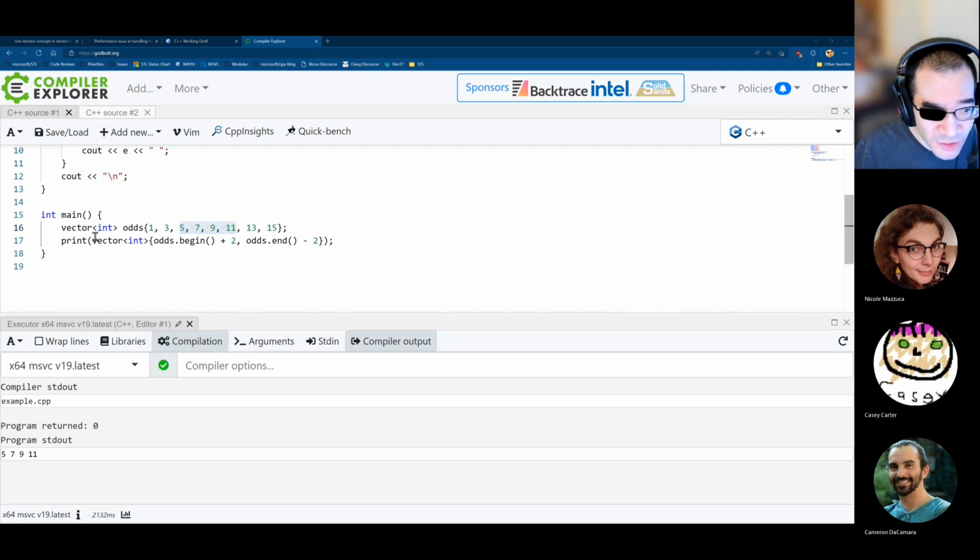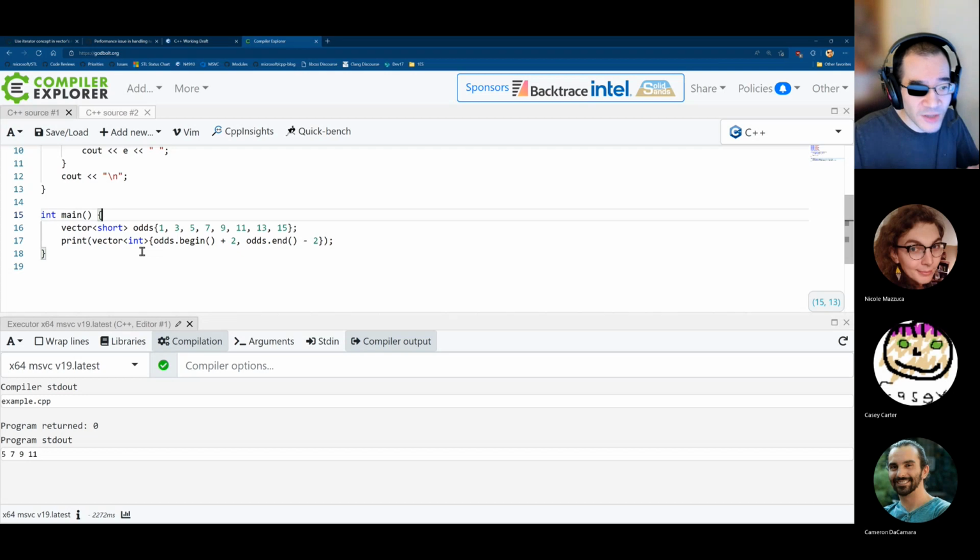But I'm not limited to constructing from the exact same container type and the exact same element type. This would also work if this were a vector of short. So I can change this over to vector of short. It'll recompile, and I still get 5, 7, 9, and 11. So I'm going to construct my vector int from a subrange of vector short. Every short element in the original odds vector will be widened to an int element here.